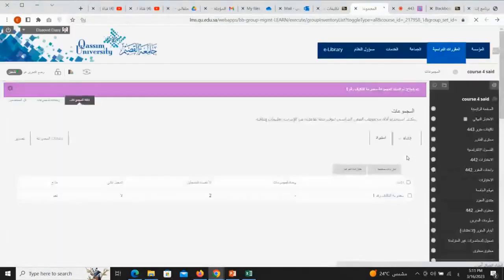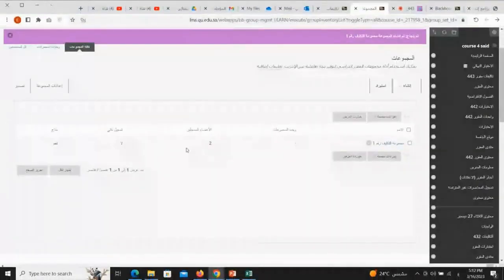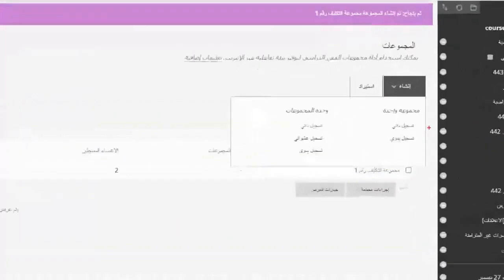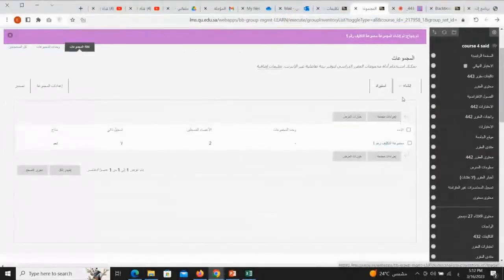You will notice that the system has created a group, which is assignment group number 1, and the number of members in it is 2. I made a type called manual registration. For random registration, I have many students and don't want to repeatedly create manual registrations and groups. Instead, I'll select the group type. Okay, choose the random registration type.